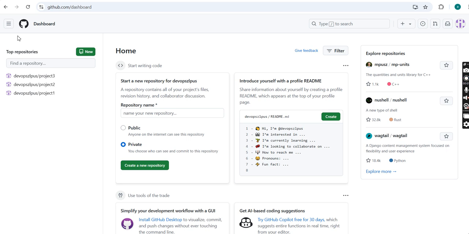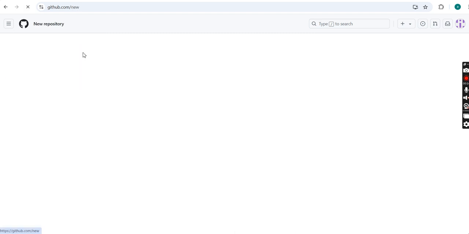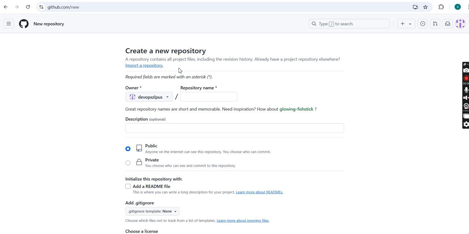In this session I'm going to show you how to work on Git Bash and GitHub. So let's start now. First of all, let's log into our GitHub account. This is my GitHub account and you can see here you will get the options like to create a new repository. I'll click on the New button.